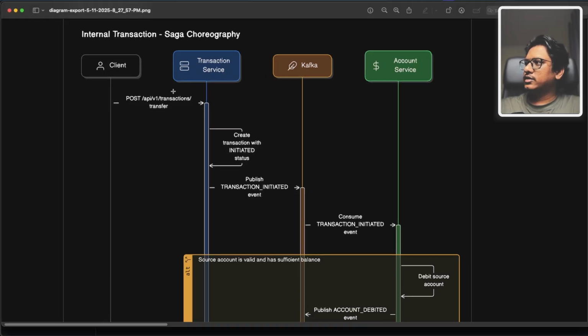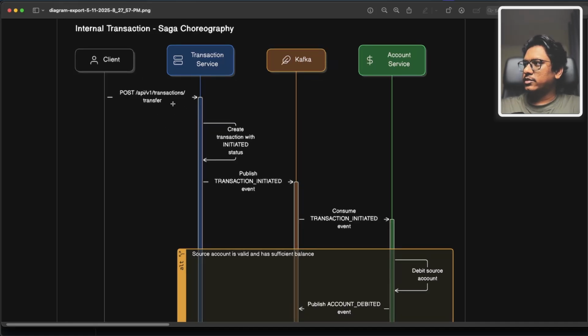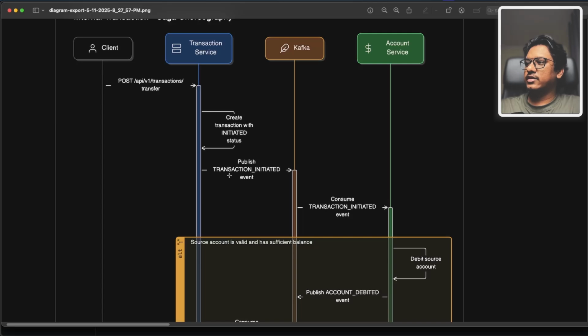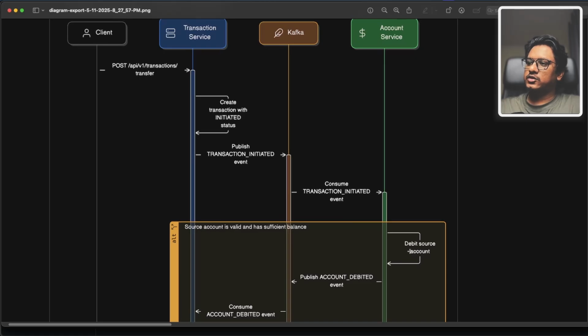So the entry point for this whole internal transaction is that a client will send a request to transaction service to transfer money from account A to account B within the same VBank. The moment we receive the request in transaction service, we create a transaction record with status as initiated. Then we publish an event with the type transaction initiated to Kafka. Account service consumes this event and tries to debit the source account.